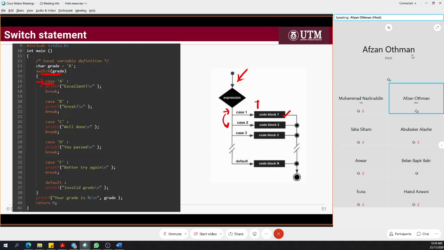If not, you need to check the second case. Again, you need to check whether case 2 is true or not. If true, you execute code block 2. If not, you need to check the following cases until the last case, which is your default case. If all of the cases here are false, then you execute your default case, and after that you execute the code block.